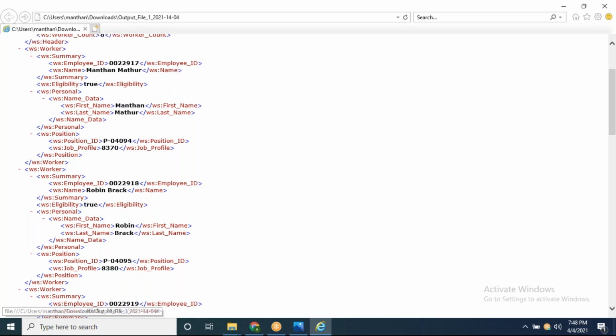Now I have already sent the full file. I go ahead and add the data for Manthan Mathur. If I add the data for Manthan Mathur, what should happen? If I check incremental data, only Manthan's information should be delivered. All employees' information should not be delivered. Why? Because when I run the second time, my integration will deliver incremental data. Now let's deal with that.